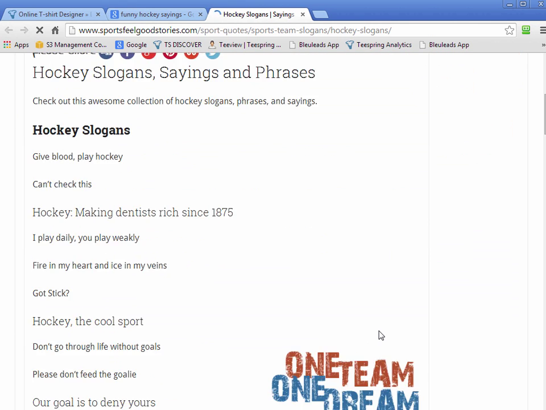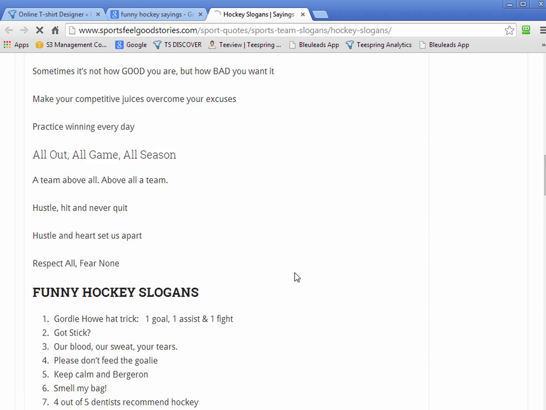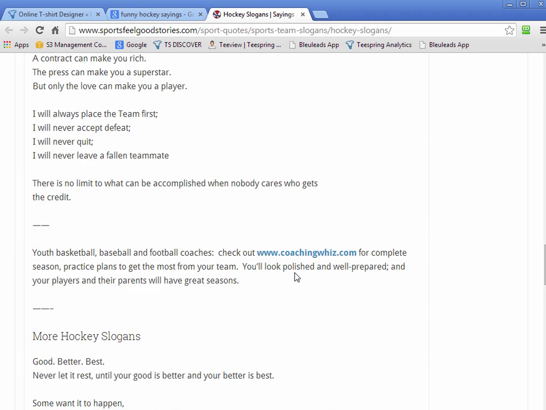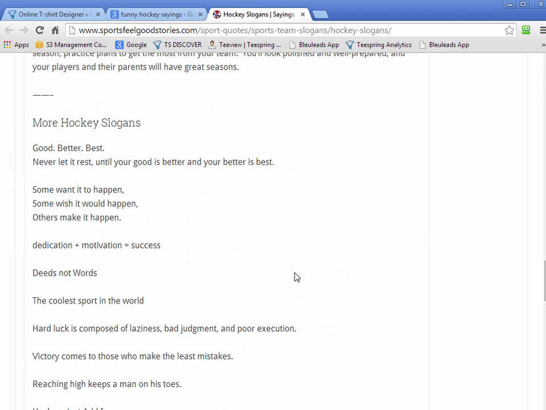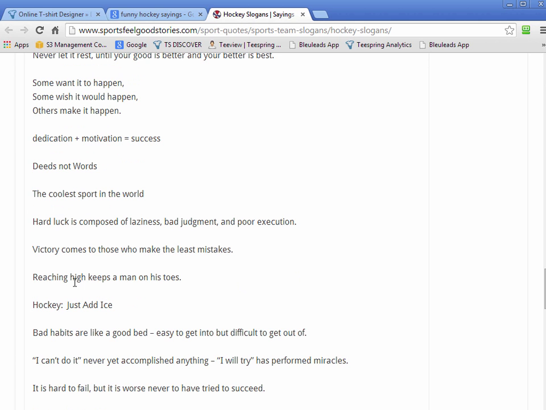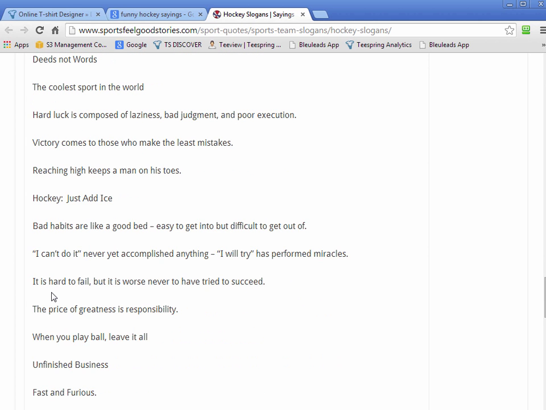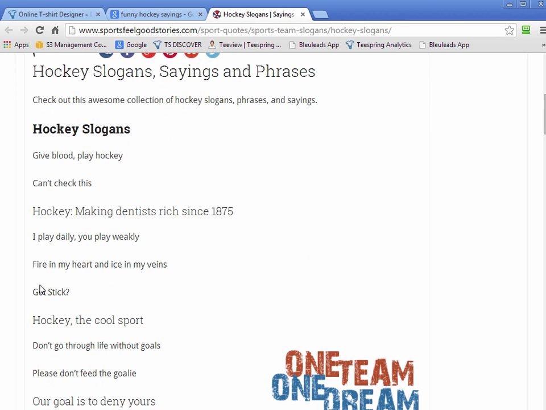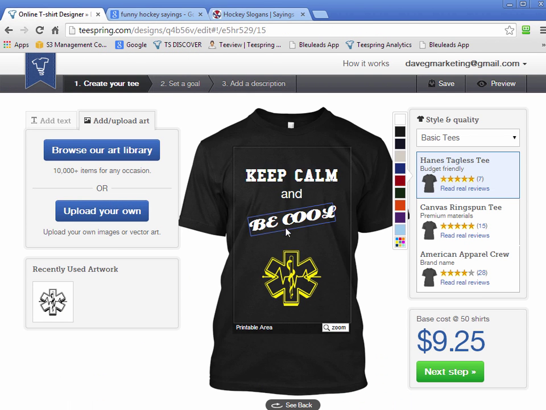And here's a huge page of hockey slogans. I was actually just looking at this page yesterday, so I know about it. But there's tons of stuff, just look at all this. Reaching high keeps a man on his toes. It's hard to fail, but it's worse never to have tried to succeed. Just a bunch of different stuff to do with hockey in here. More at the front here. Fire in my heart, ice in my veins. So you can take this idea and just throw it in here and play around with it.